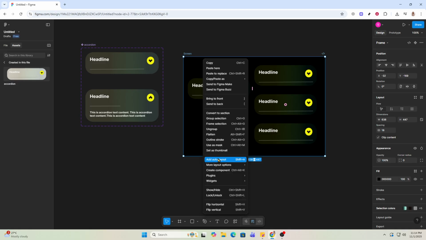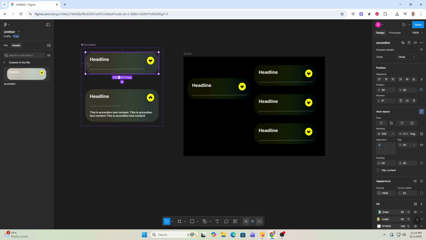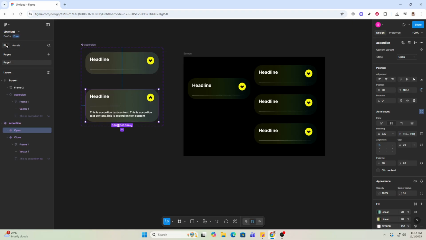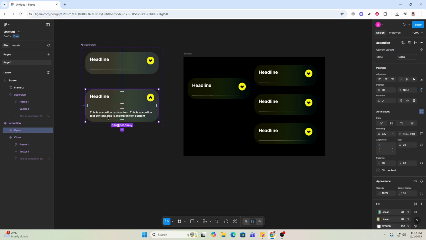Next, we'll design a single accordion item. Within the main frame, create a child frame dedicated to one item, which will consist of a header and its content. For the header, use a horizontal auto layout frame. Include a text layer for the title and add an icon, like a chevron, on the right side. Add padding around the header and give it a background fill that matches your design aesthetic. To add some depth, you can also optionally include a drop shadow.